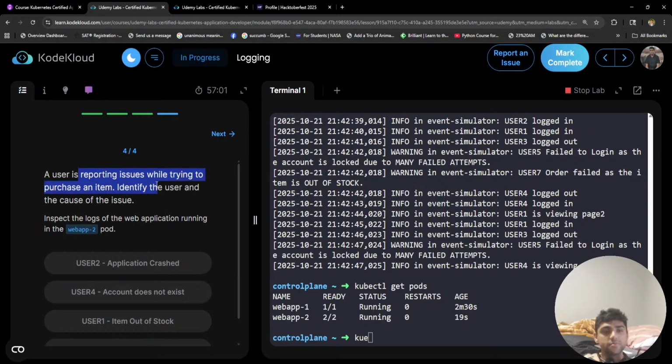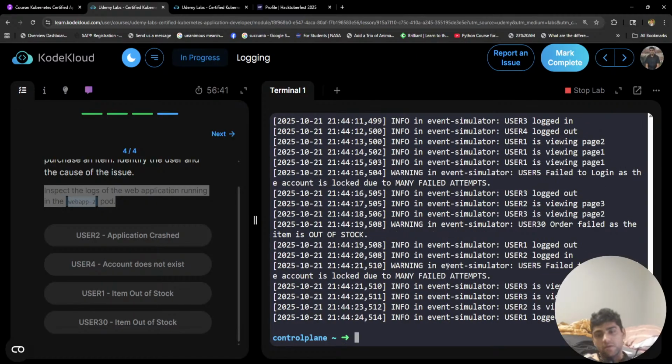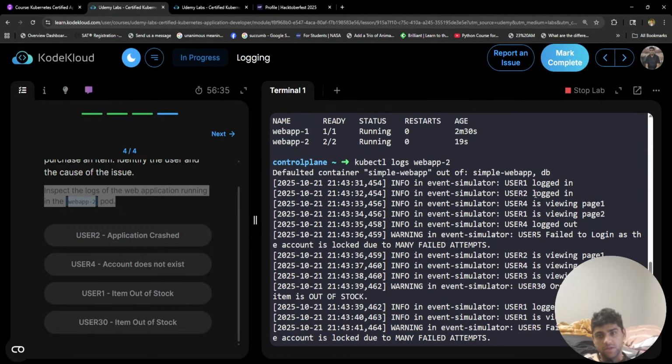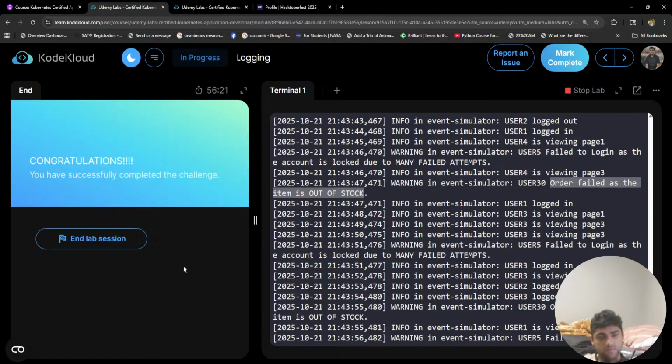It says over here, a user is reporting issues while trying to purchase an item. Identify the user and cause of the issue. Inspect the logs of the web application running in the web app 2 pod. So kubectl logs, and then we have web app 2. Now you'll see one thing. Here we have that user. Remember, there's all these users that are logged in. User 4, user 5 failed to log in due to failed attempts. User 30 order failed as the item is out of stock. That's the one. And that's it.